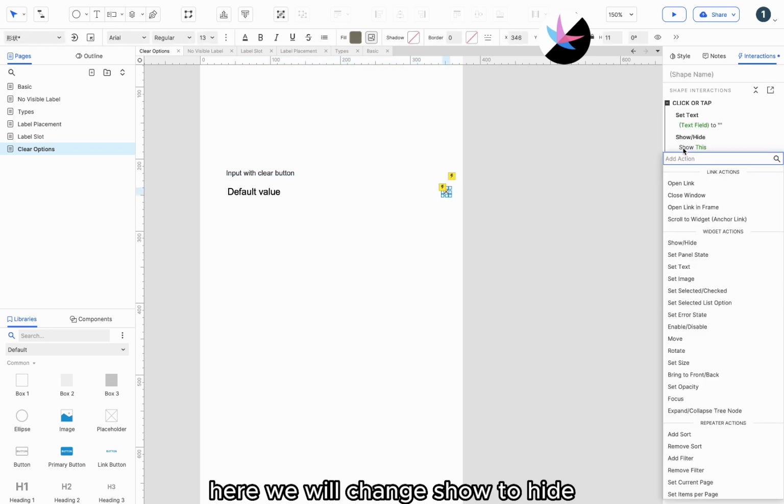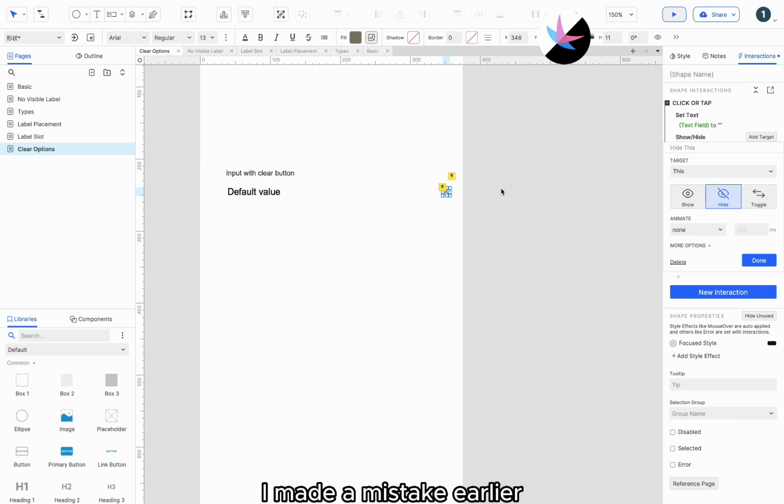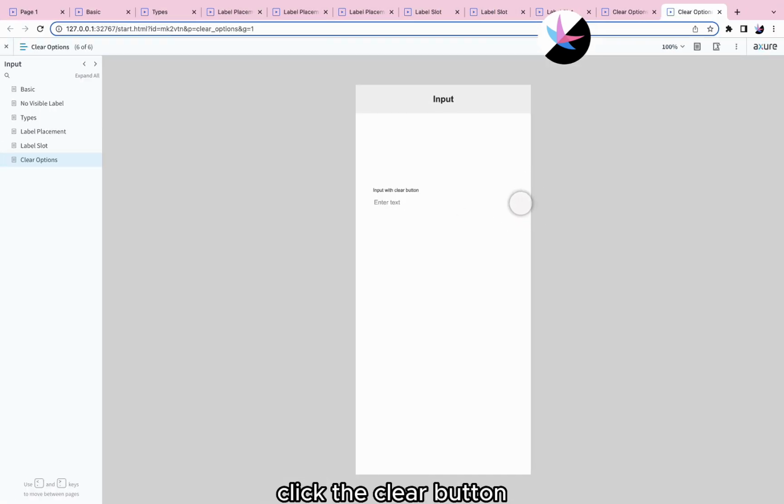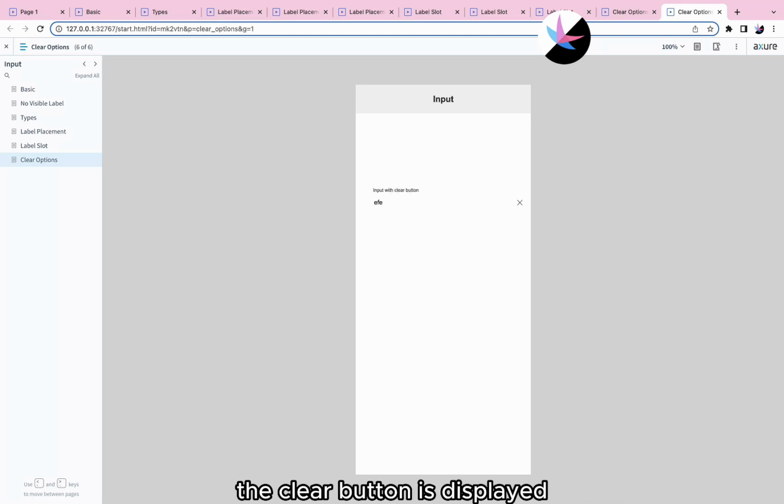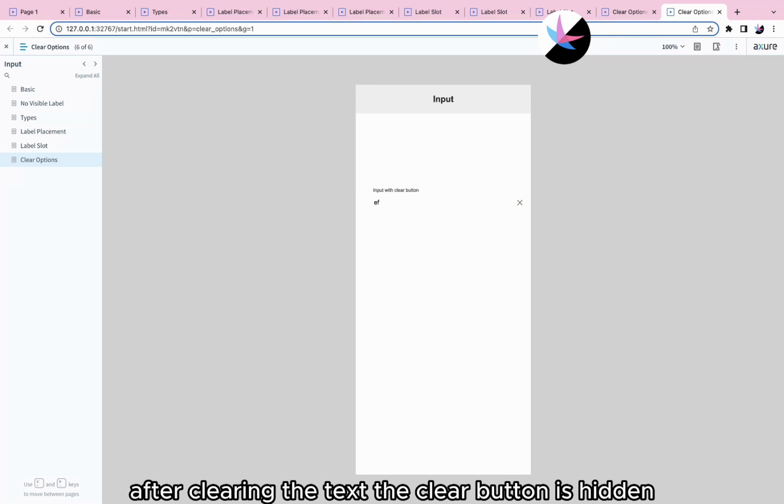Here, we will change show to hide. I made a mistake earlier. Preview the prototype. Click the clear button. The input value becomes empty. When entering text, the clear button is displayed. After clearing the text, the clear button is hidden.